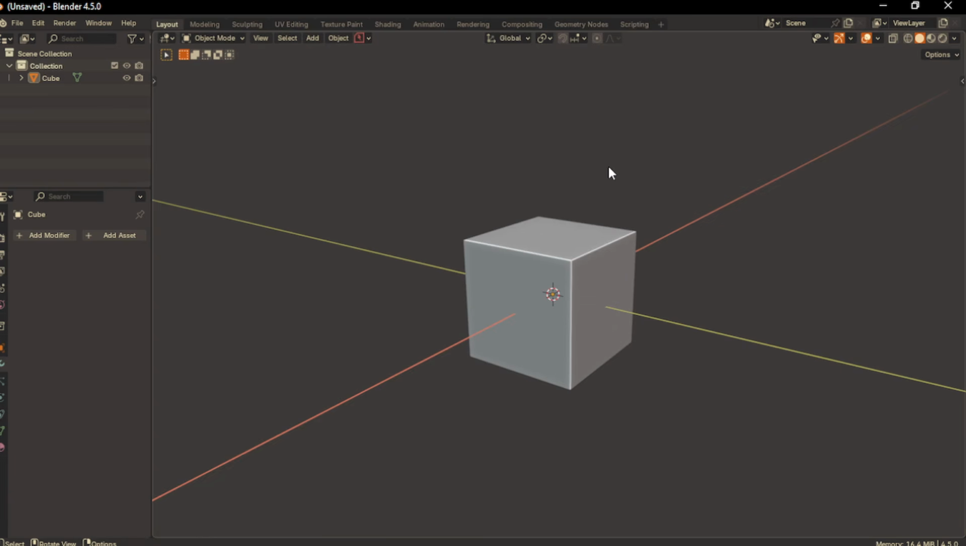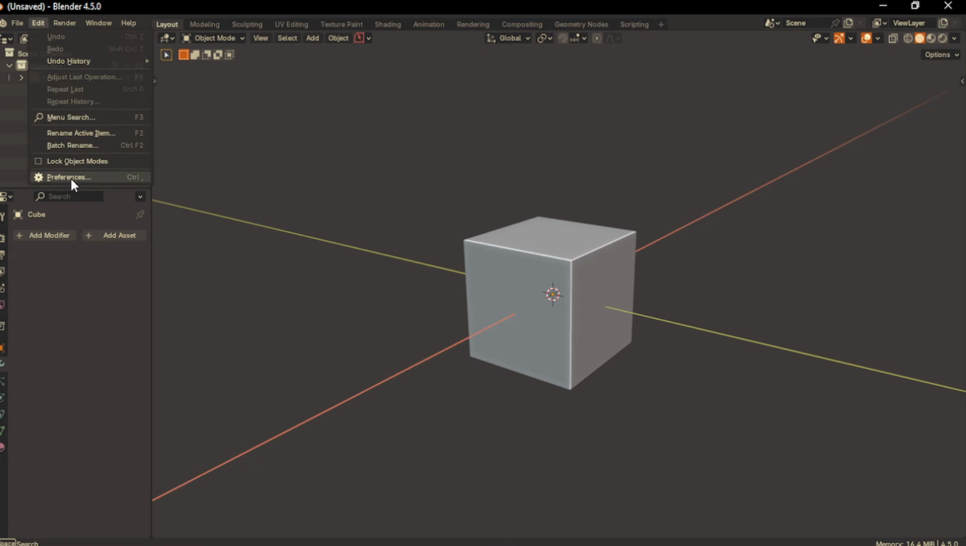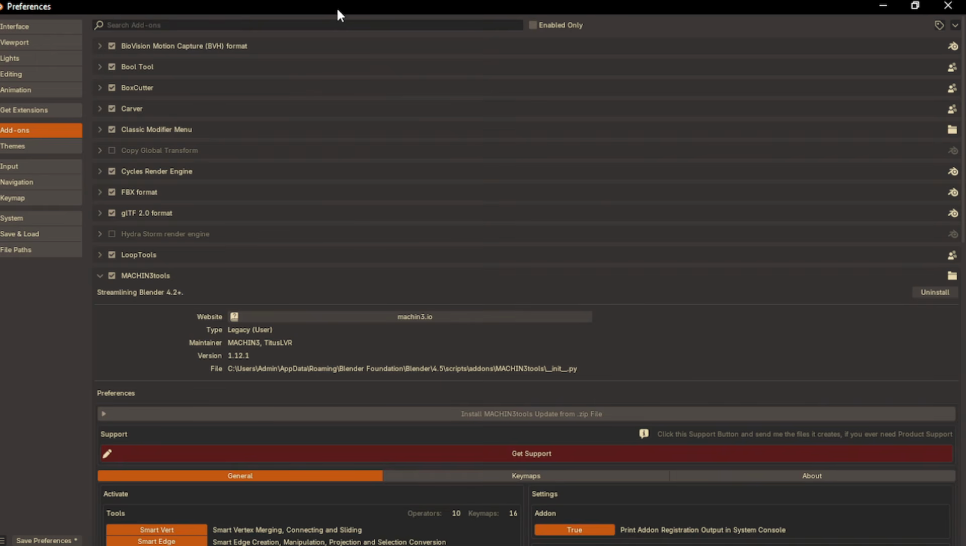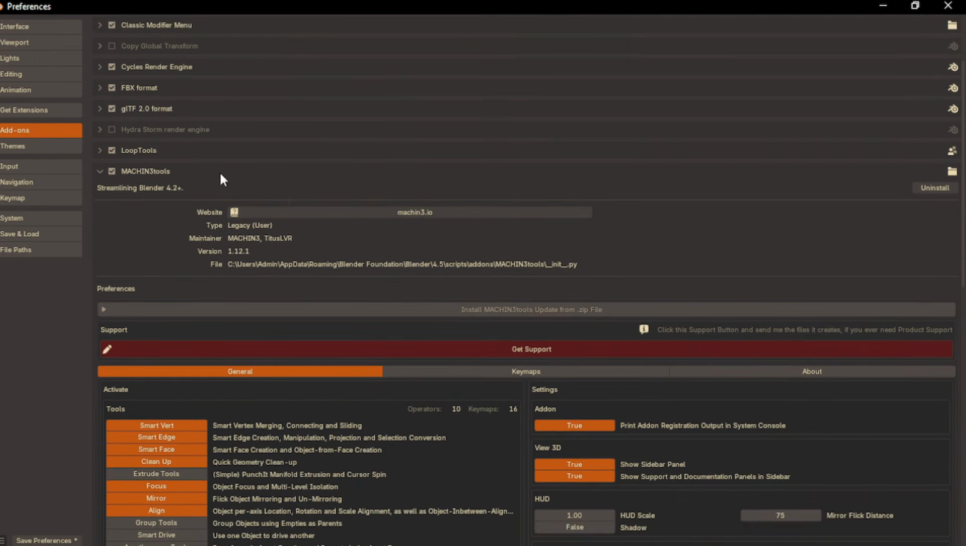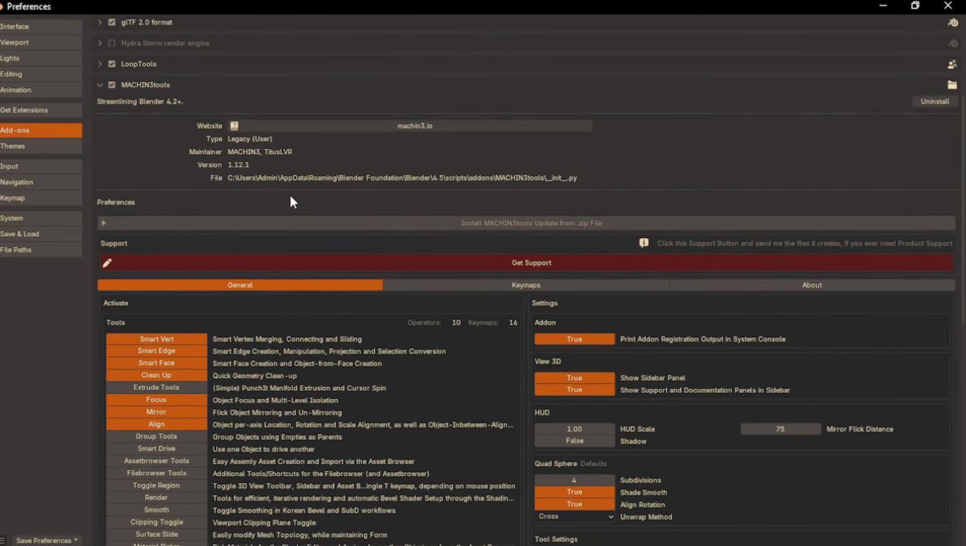For modeling, I'm going to be using tools like Machine Tool and Box Cutter. The way we set up the add-on is really crucial if you want to follow this tutorial. For Box Cutter, you don't really need to do anything. Just install it and you're good to go. But for Machine Tool, there are a few things that you need to change.